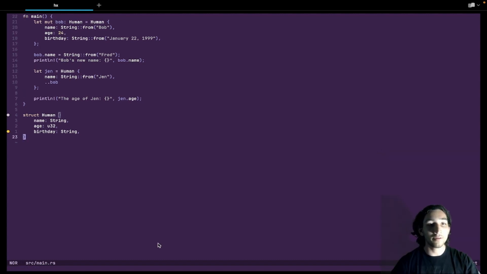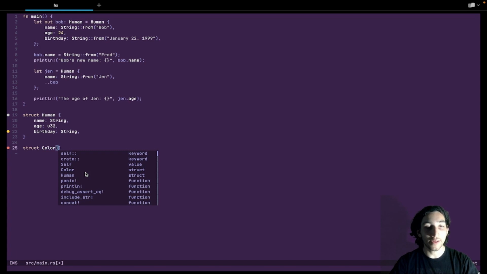Now, there's a couple of different types of structs. This first one is the one that is normally used. There's another type of struct called the tuple-like struct, and it's very similar to a tuple, except that it has a name in front of it. For this type, we just write struct, we give it a name like Color, and we put parentheses, and then we fill in the types that we want it to have, just like in a tuple.